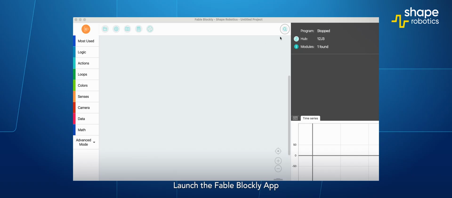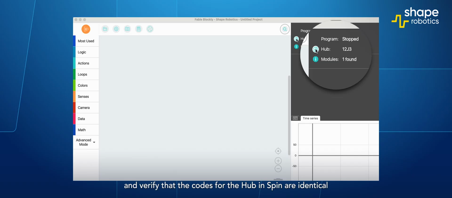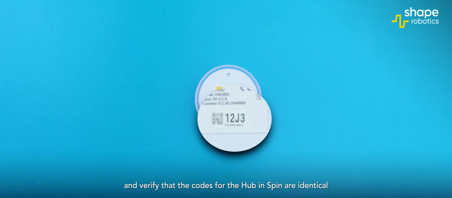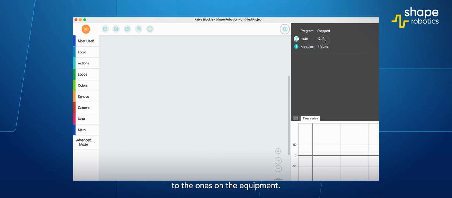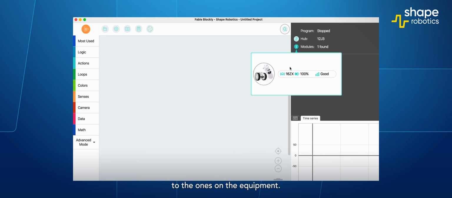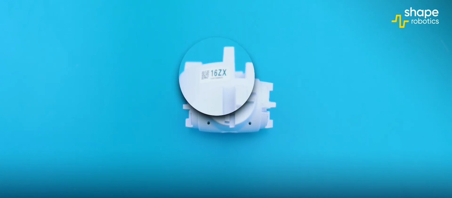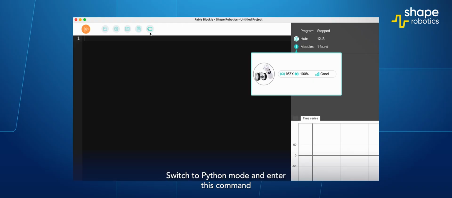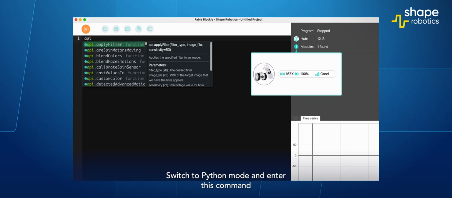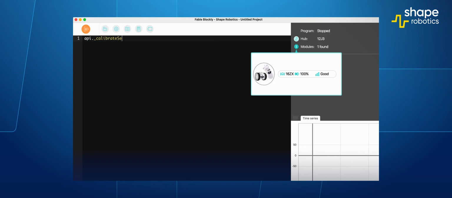Launch the Fable Blockly app and verify that the codes for the hub and spin are identical to the ones on the equipment. Switch to Python mode and enter this command. Here, place your spin code.